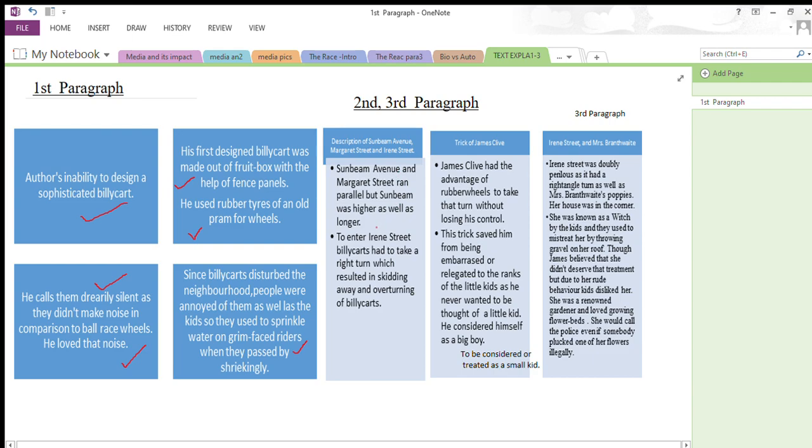Okay, and here the writer tells us that to enter Irene Street, billy carts had to take a right turn, which resulted in skidding away and overturning billy carts. It was a very sharp turn, and it was not an easy task for the children to drive their billy carts safely over there. But Clive James had the advantage of the rubber wheels to take that turn without losing control. And this trick saved him from being embarrassed.